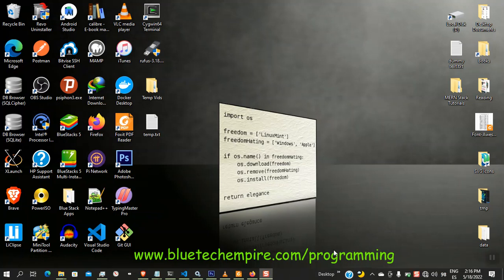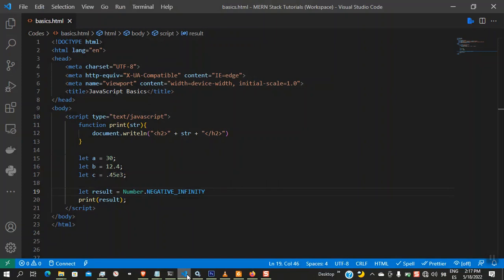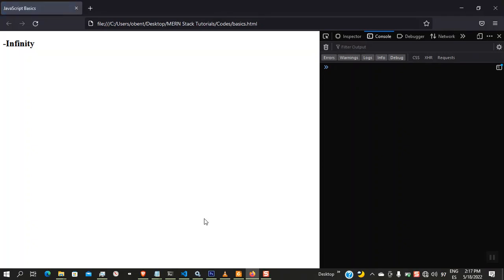In the last video we looked at infinity, negative infinity, and positive infinity. We saw that in JavaScript, division by zero gives infinity, while the square root of a negative number is not a number. And here is negative infinity, which we saw already.